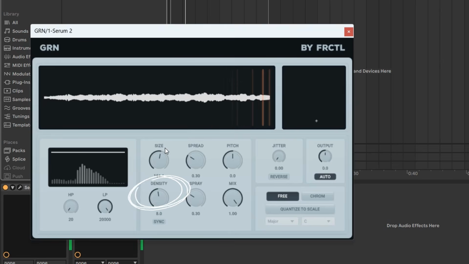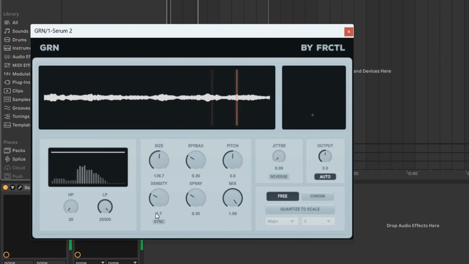Density is how many grains play per second. Low density equals sparse. High density equals thick clouds of sound.